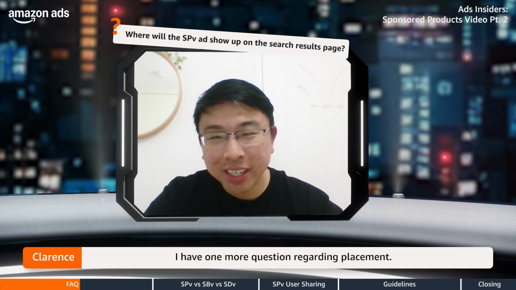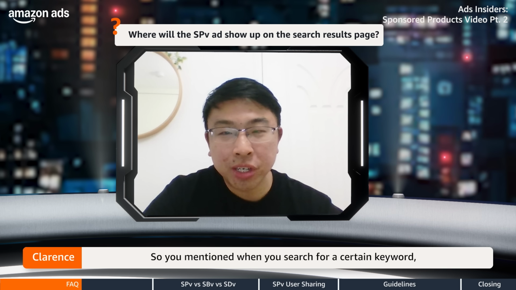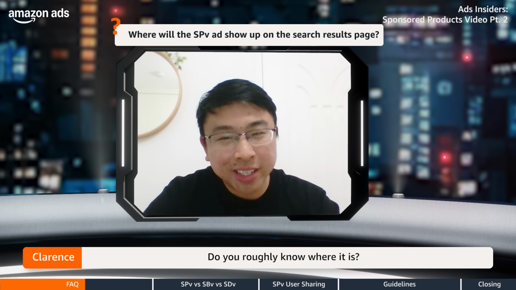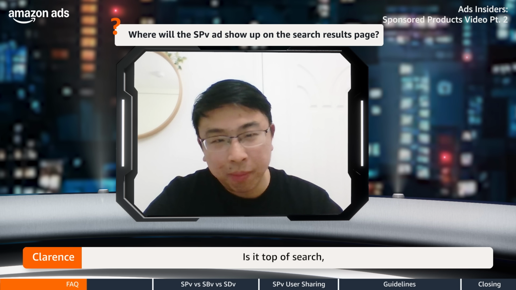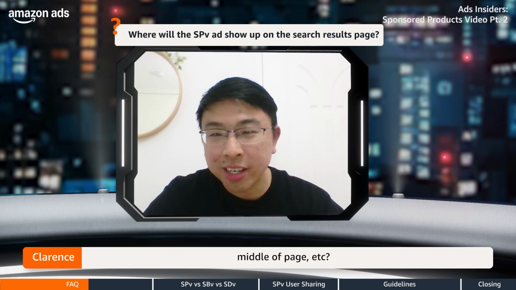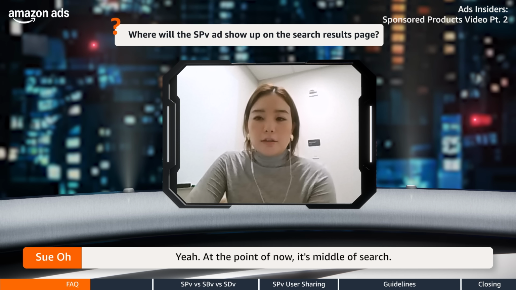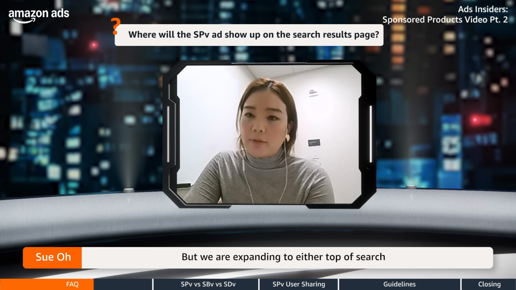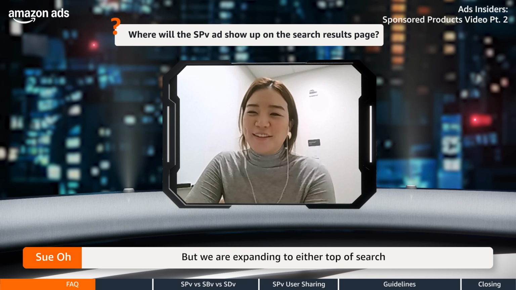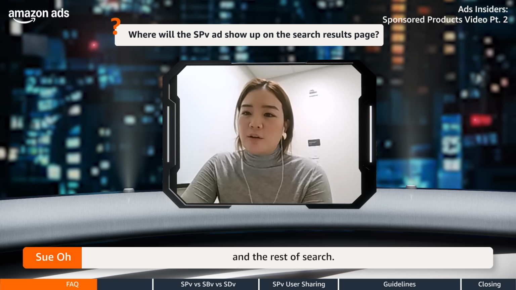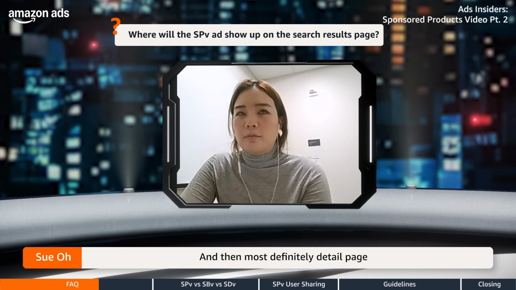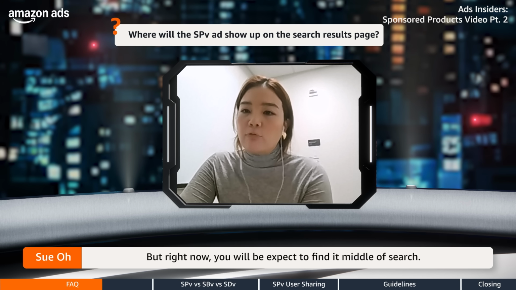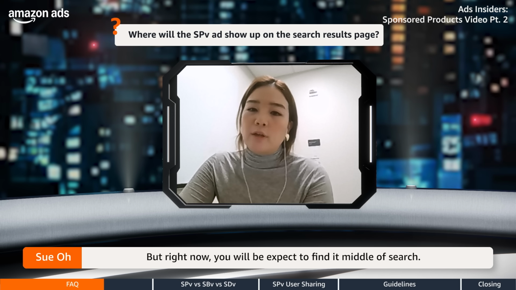I have one more question regarding placement. You mentioned when you search for a certain keyword, this ad will show up. Do you roughly know where it is? Is it top of search, middle of the page, etc.? At the moment, it's middle of search. But we are expanding to either top of search or the rest of search. And most definitely detail page or homepage, other placements beyond search. But right now, you will expect to find middle of search.